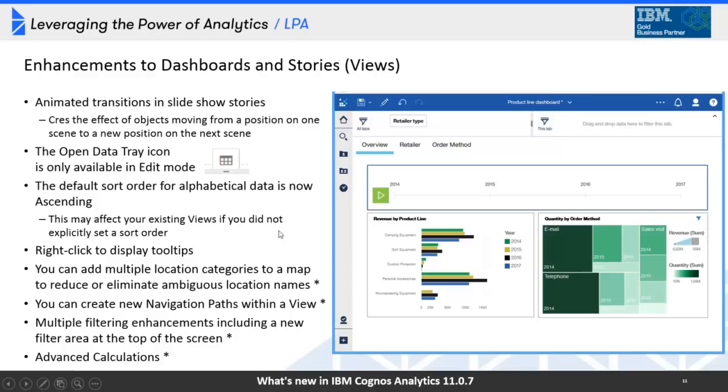They've added a default sort order for alphabetical data. It's ascending, so previous dashboards and stories, previous views from previous releases, after you upgrade, you actually might find things in a different order because there was no default sort before. So you might have had your data reflected in a particular order, if you will, almost a random order. When you open that same dashboard now, it will default to ascending. So you might notice a change.